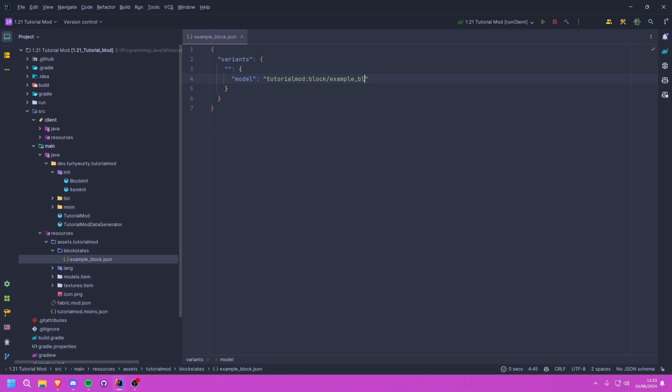So example_block. And if we had multiple states, so let's say, for example, this was a furnace, we could have something like lit equals true, and we could have facing equals north, or we'll say east, just to show you something else that we could do with this. And then we could say that the model for this would be tutorial mod colon block, and then this could be a lit example block. And then we could say that the Y rotation could be 90, right? And that's kind of what you can do with this.